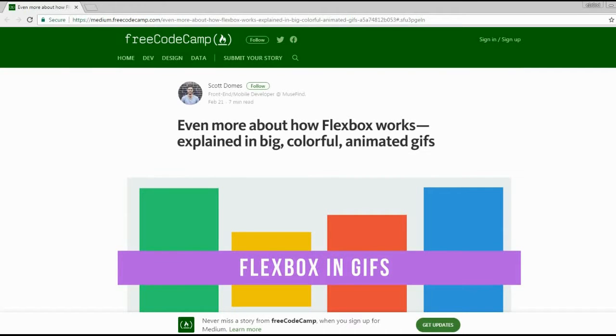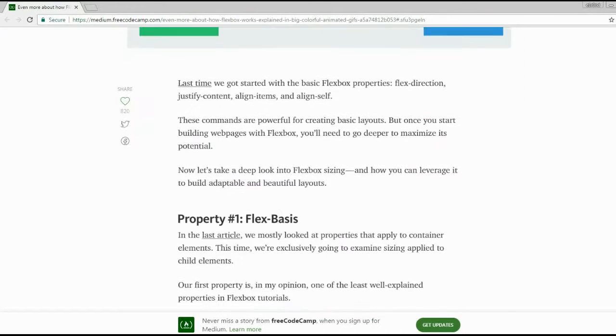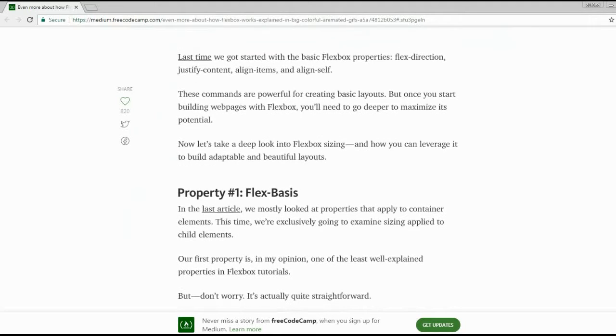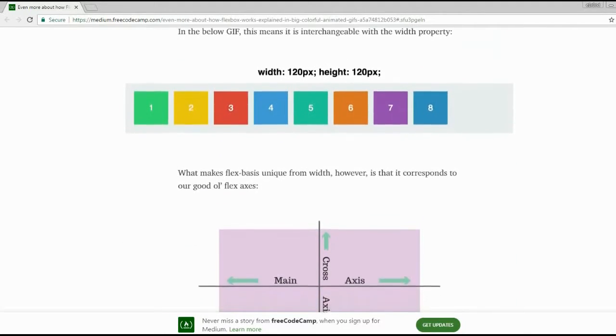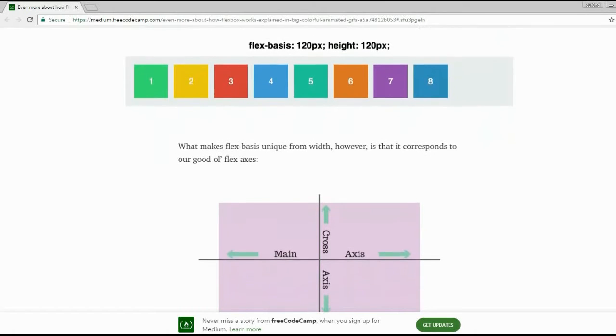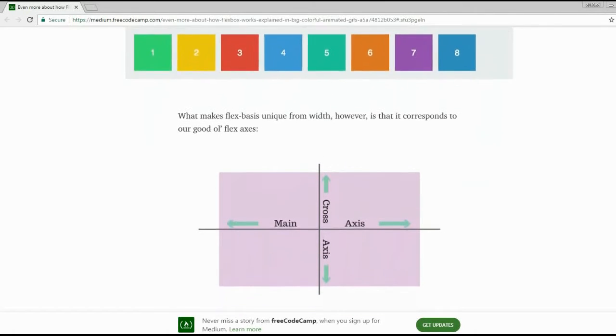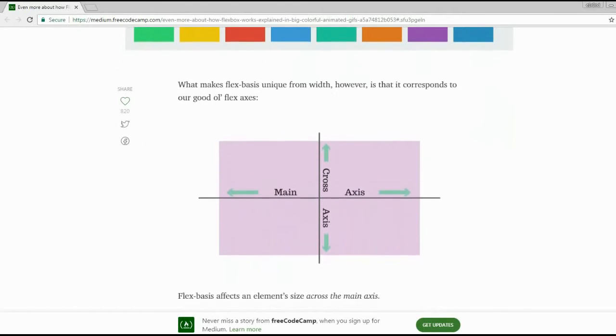Scott Thomas posted another in-depth article describing how flexbox works. Namely, even more about how flexbox works, explained in big colorful animated GIFs. You can find his article on Medium.